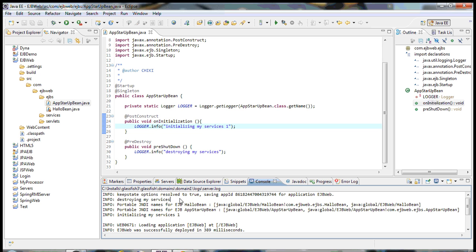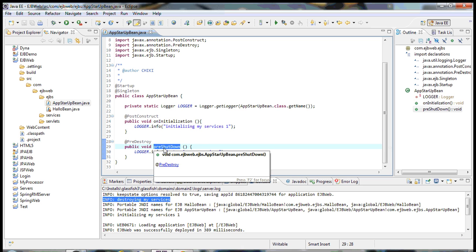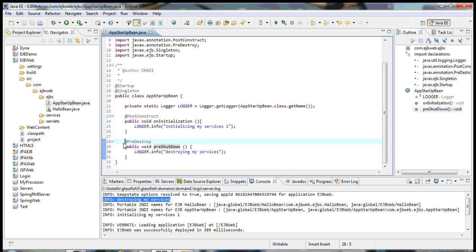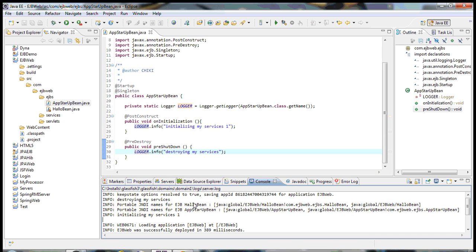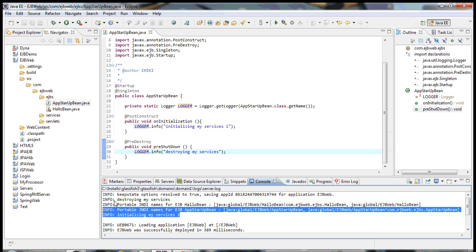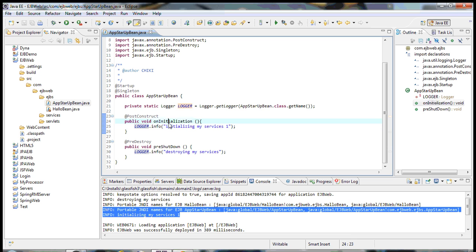Now you can see this line. It says destroying my services. That means before shutting down the application, this method is being called. Now again my services are loaded. The application is loaded, and whatever changes I have made have come in the initialization. So this is a clear example of how PostConstruct and PreDestroy are used in the startup EJB.